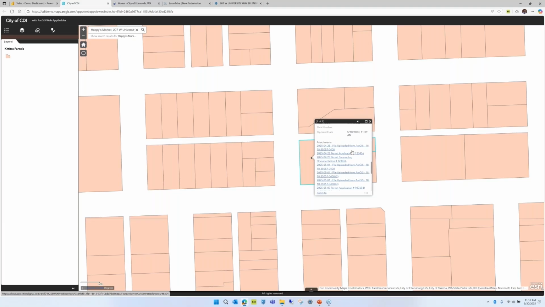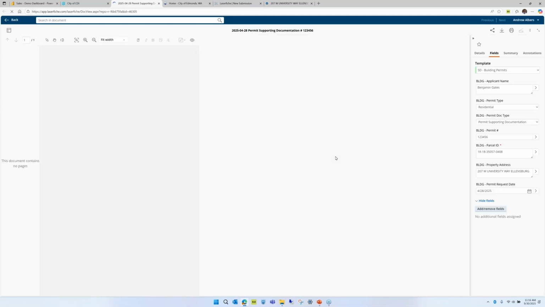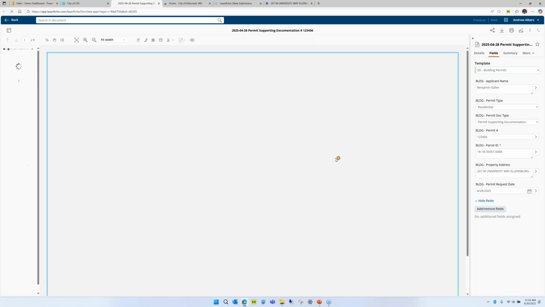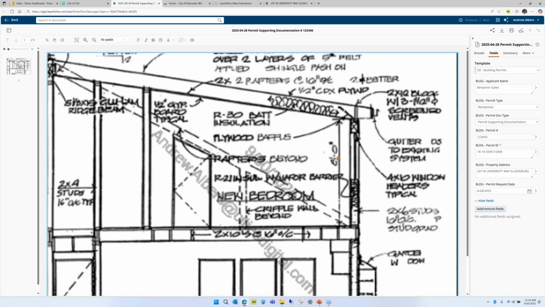So again, here I'm an internal user, and I'm looking up parcels specifically called up Happy's Market, and then I can go ahead and see any of those documents that are in Laserfiche. So when I click a link to that document, this opens up in our Laserfiche web client. The benefit here is obvious. You don't have to then run a separate search in Laserfiche. You're able to directly click that document link, get into your Laserfiche repository, and view that supporting document that you were calling up from ArcGIS, right?